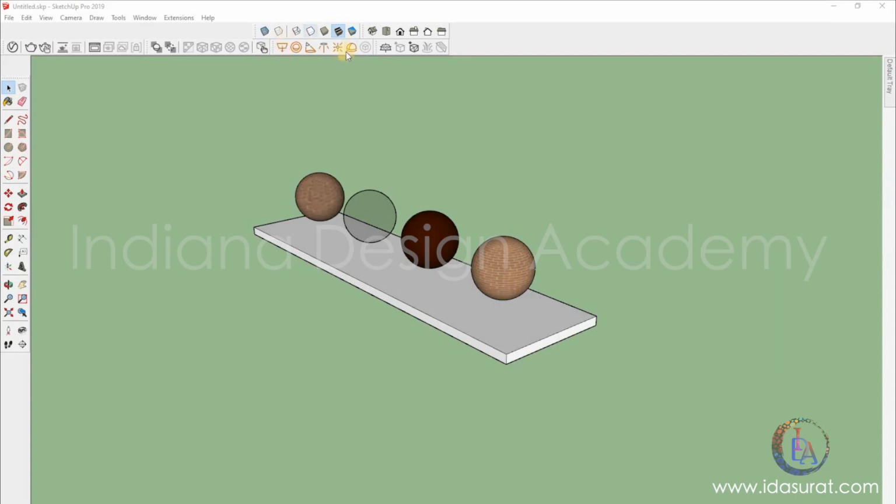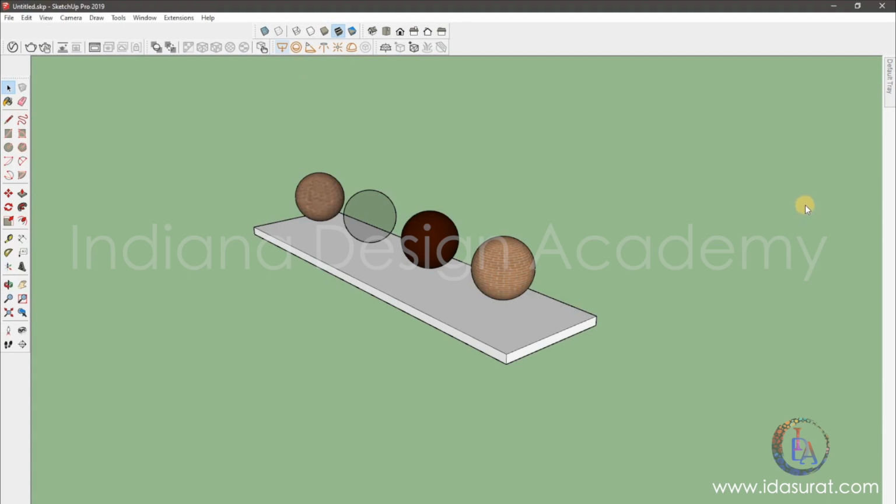Now let us move to the topic of V-Ray light. You can see over here we have the V-Ray light panel. Various types of lights are present over here. I have rectangle light. If I want to place a rectangle light over here, I will click on this. After clicking this, now what will happen?